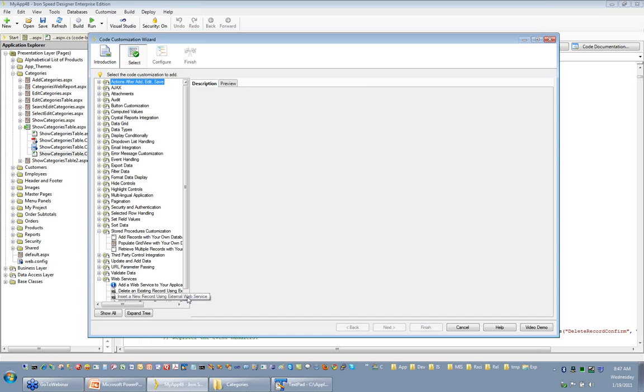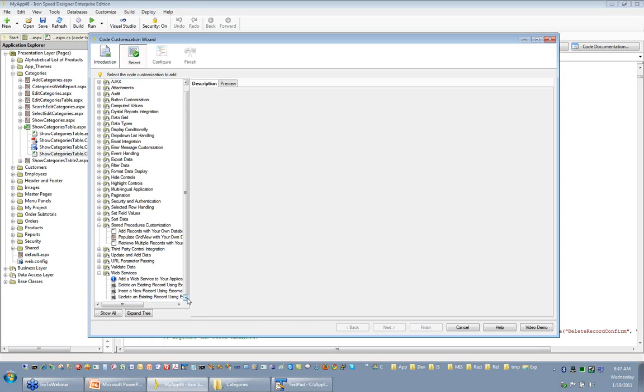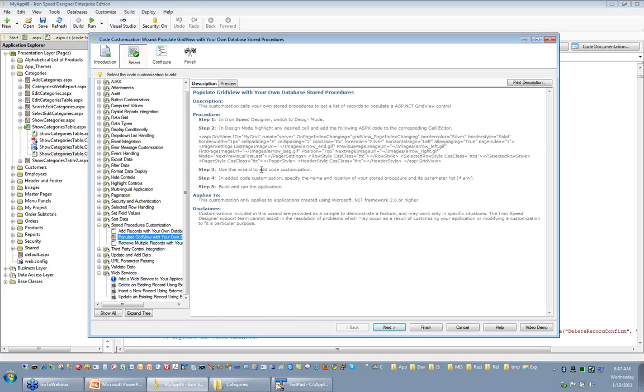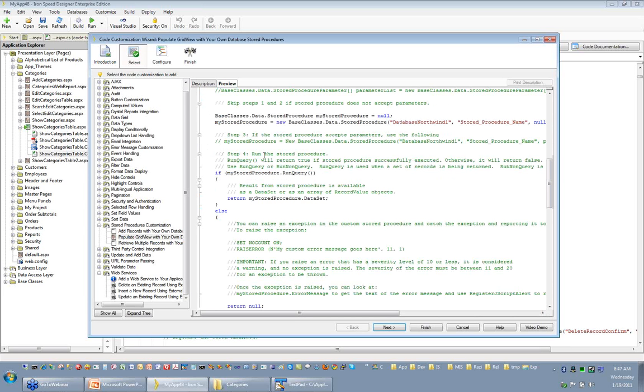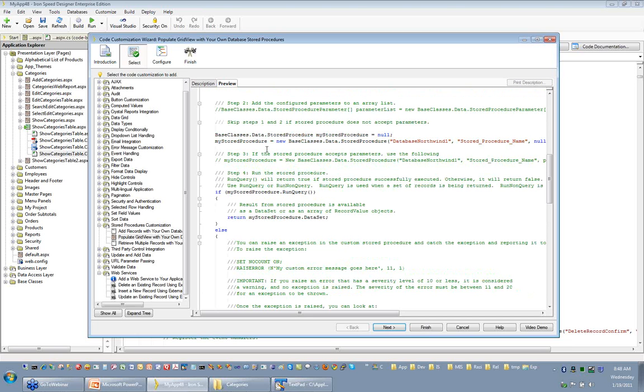This is where you can do your own add records with your own database stored procedures, populate grid view with your own database stored procedures, and so on. It gives you exactly the code that will be inserted for you. If your application is VB.NET, this code will be in VB.NET rather than in C#. So the Customize Wizard is where I would direct you to get that information.